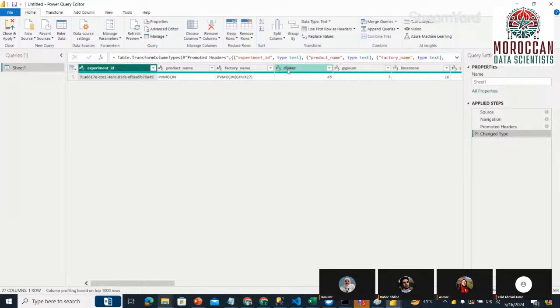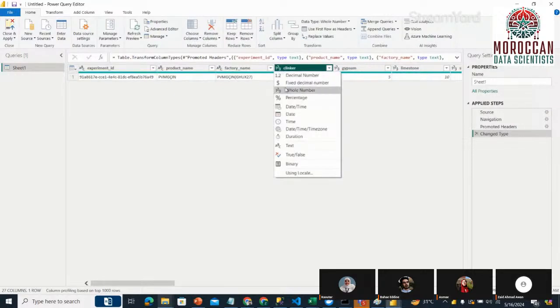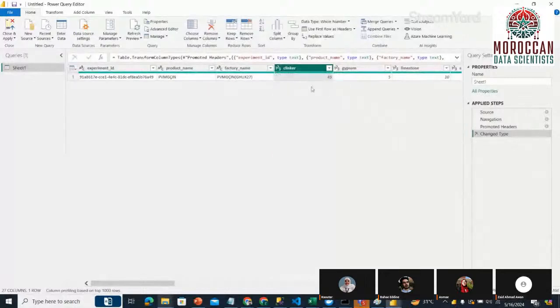For example, this clinker column: right now the clinker value is a whole number. You can simply change the data type from here. It is just like Excel. You can change the data type, and you can also run merge queries. In merge queries, you can combine two columns, replace the values, perform group by, or split the column.